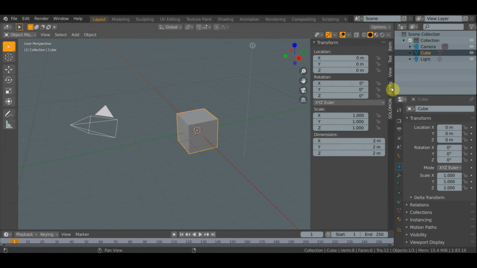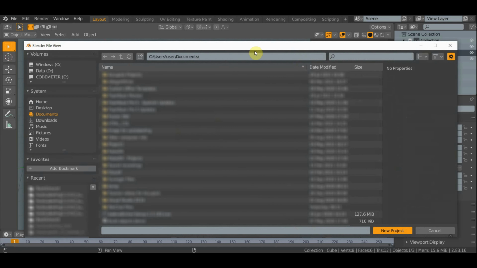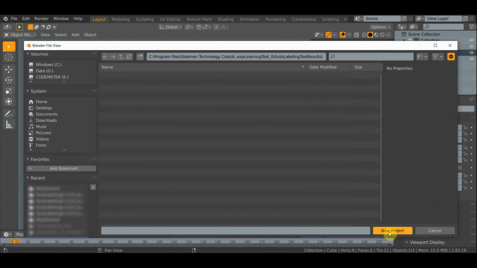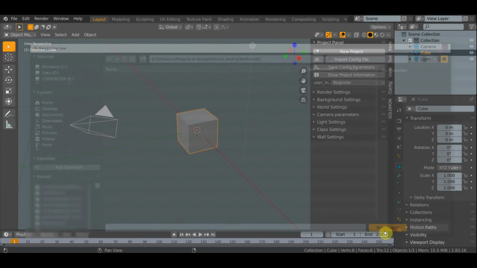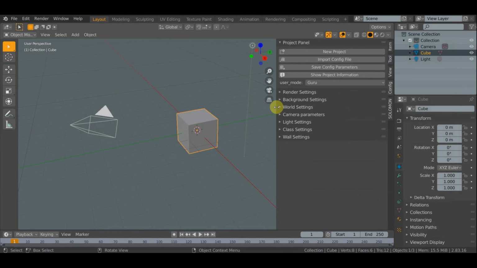The indication that you are working with the auto-labeling is these two tabs, Config tab and Solomon tab. First, click on New Project, and here we are going to paste the path previously copied. Press Enter, and then New Project. This process will be conducted in Guru mode, where we are going to see all the configurations inside auto-labeling. Also, don't forget to save the configuration parameters.